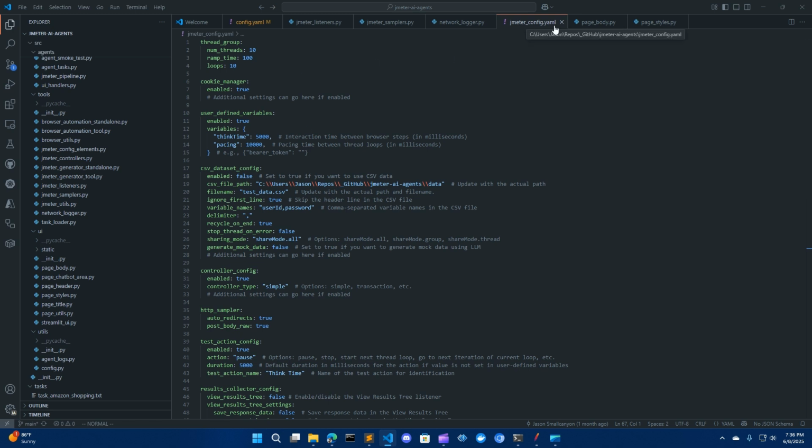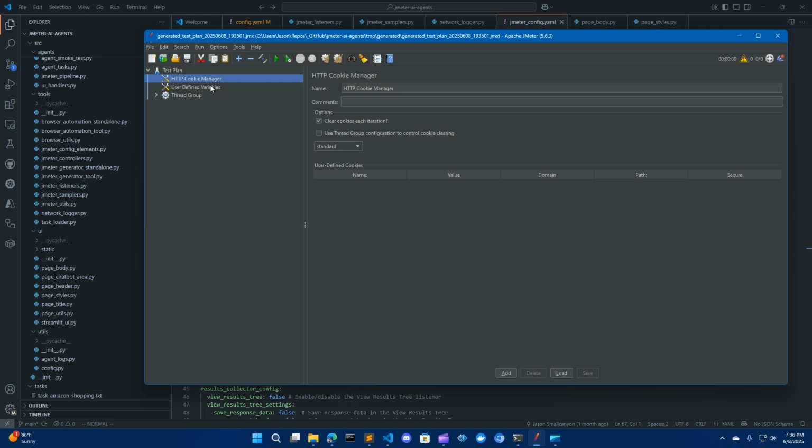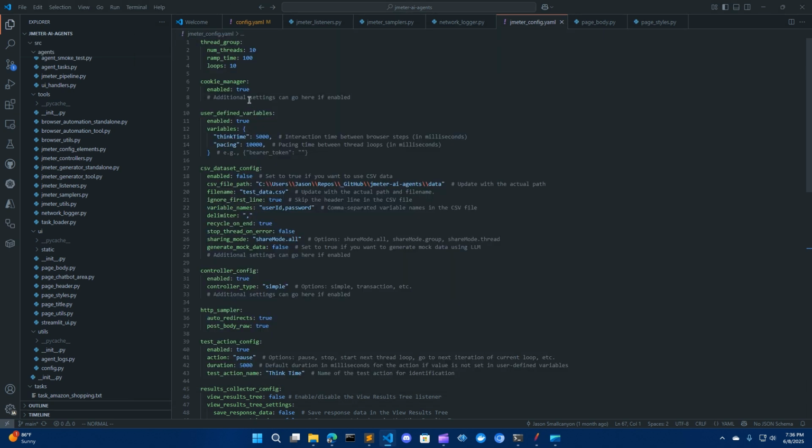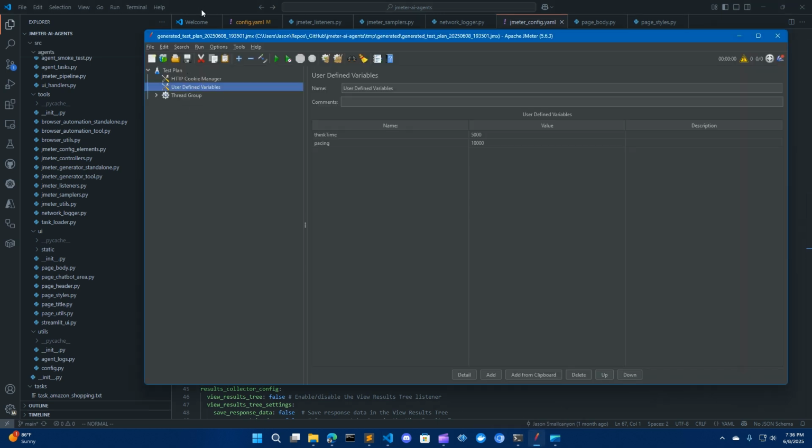We have a JMeter config YAML file, and within this YAML file you can set your thread groups for number of threads, ramp time, and loop counts. There are also other JMeter elements within this config YAML that you can include or exclude. For example, we have a cookie manager, which is enabled, turned on. We have user-defined variables, also enabled. Going back to the script, you can see there's a cookie manager and user-defined variables. If I were to set those to false, it would not include those in your JMeter script. It would exclude them.